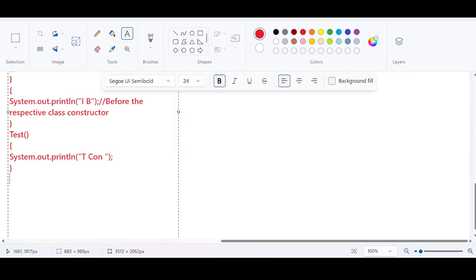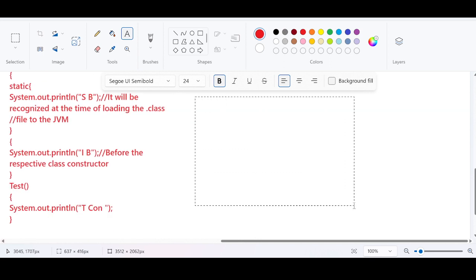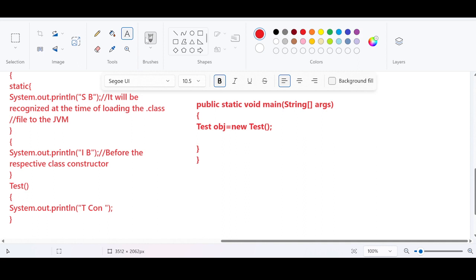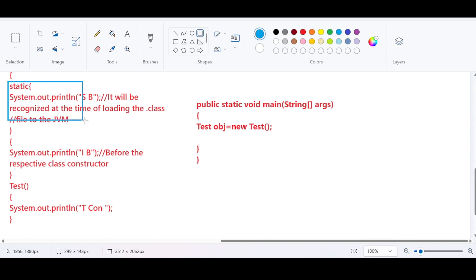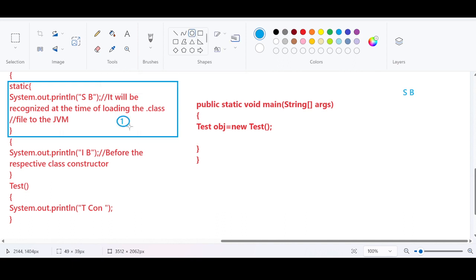Let me separate the main method. We know that the static block will be recognized and executed at the time of loading the dot class file to the memory. So the output is going to be what? SB. First output is going to be SB. This will be recognized first, that's why I'm placing number 1 here.